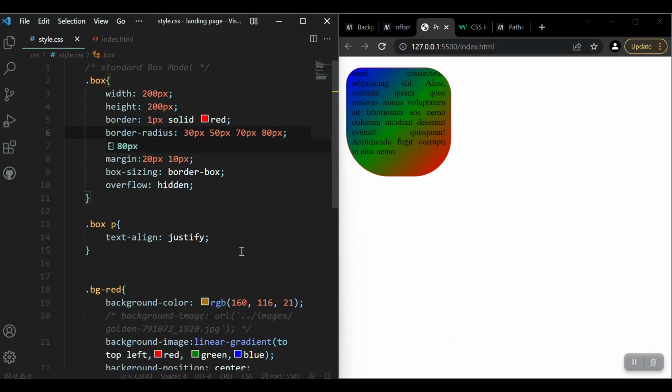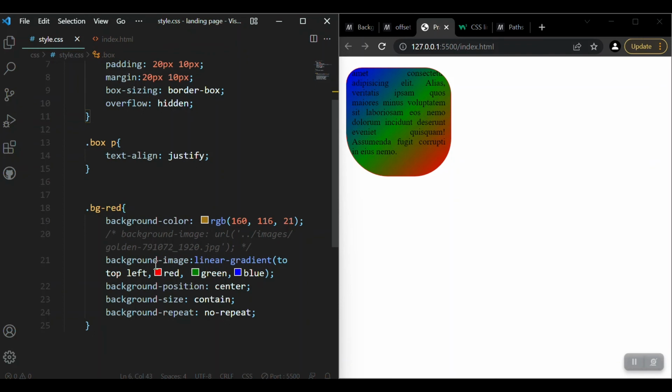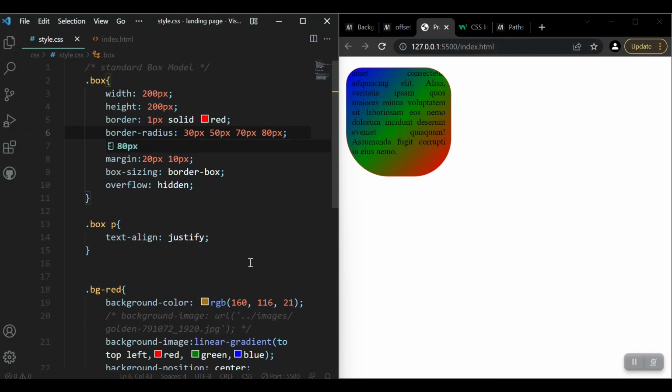That's it for this video about background color, background image, background position, background size, and some more properties for the borders. Thank you very much.